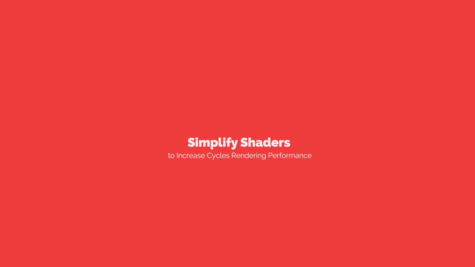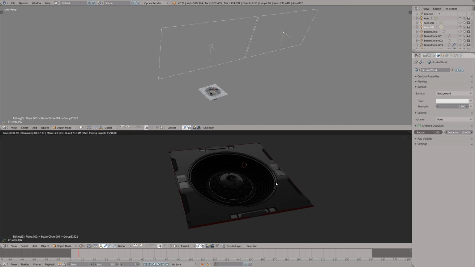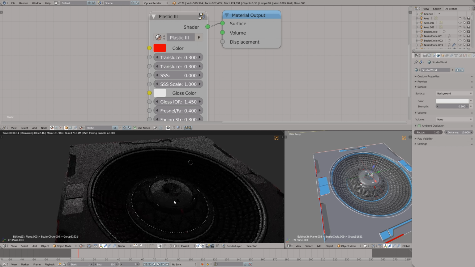Okay, so we've talked about simplifying geometry. It's also important to simplify the shaders, because complex shaders mean longer render times and sluggish viewport update, especially when I have no idea about the shot in general, about camera angle, about lighting angles. I try to stick to very simple and uncluttered materials.